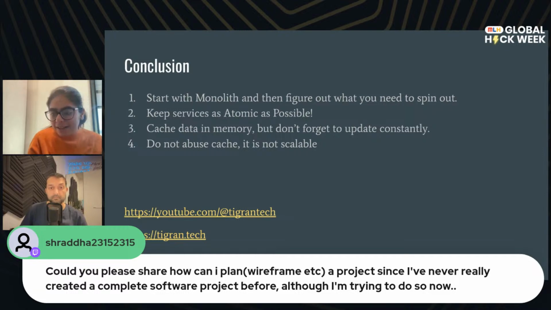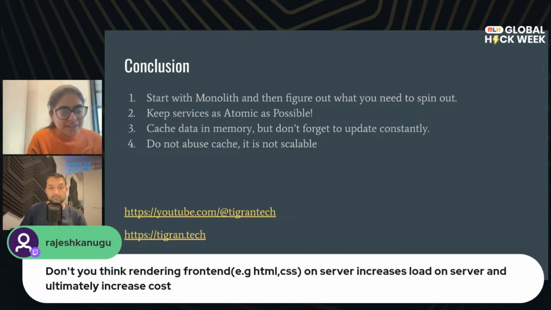Interesting. We have another question from Rajesh. Don't you think rendering front end, for example HTML and CSS, on the server increases load on the server and ultimately increases the cost? So that's a very interesting thing.